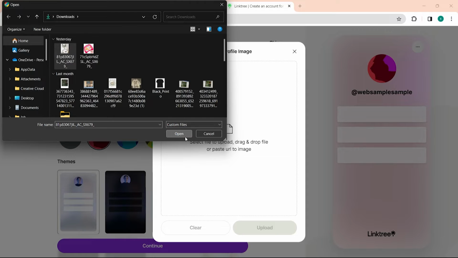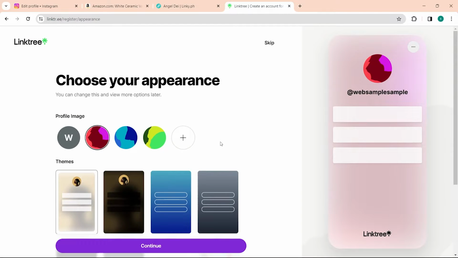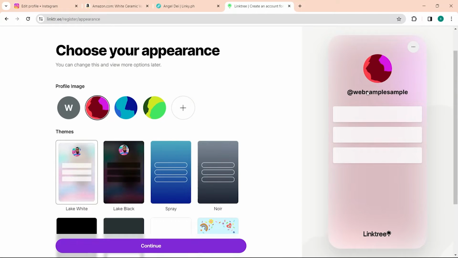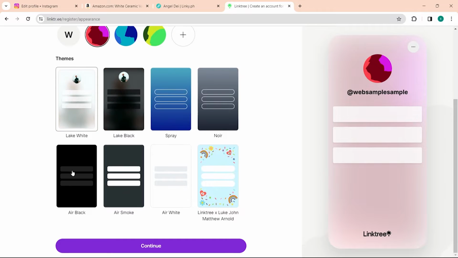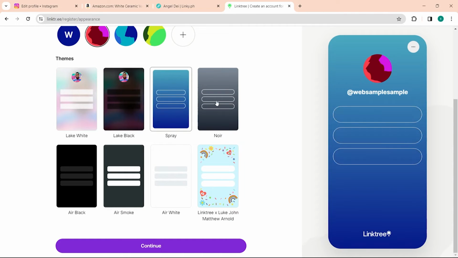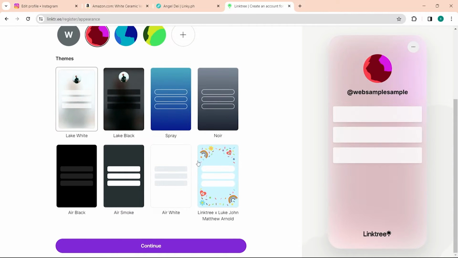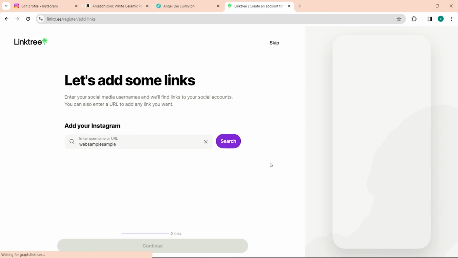So just look on this part of the screen to see how it will look like on the page of the Linktree itself. Now below are the themes of the buttons itself. Just choose one that suits your page the best as well, and then click on continue once you are done. Don't worry much since you can change this layout later.